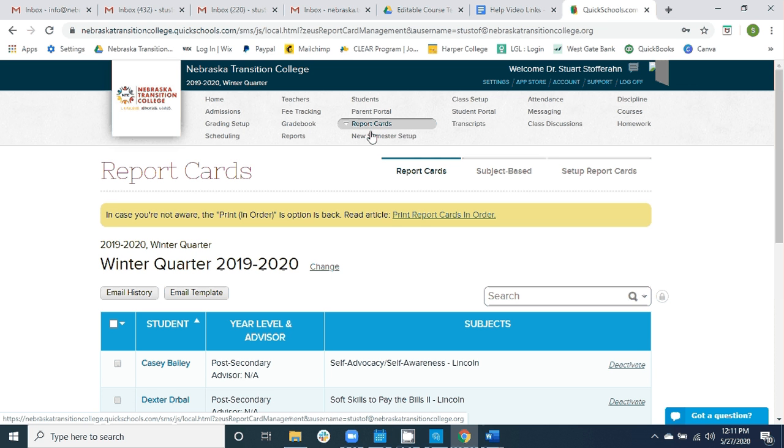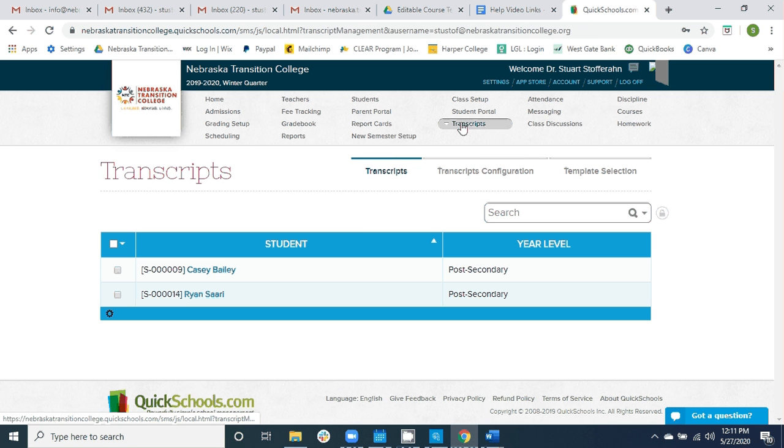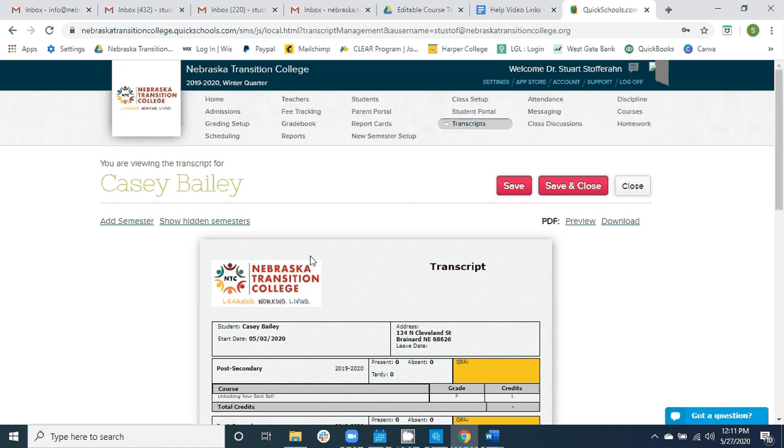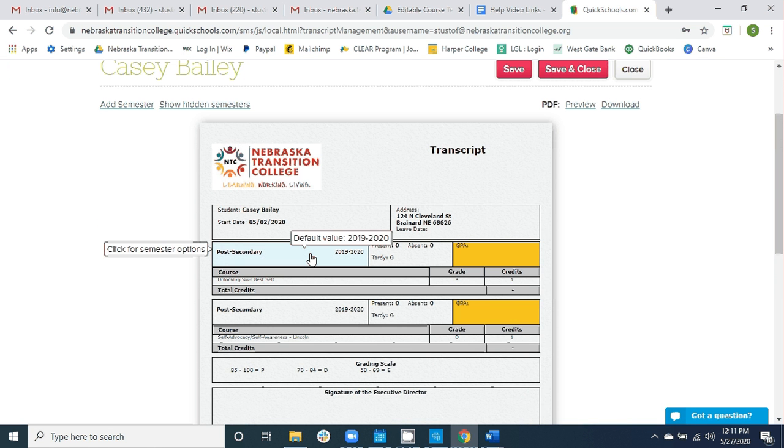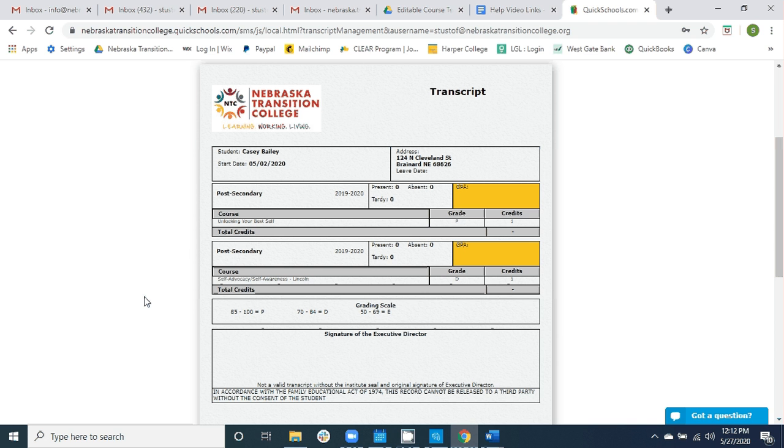The next step is to go to the transcripts, and we'll make sure that we enable everybody on transcripts. If you can't see transcripts, make sure you let me know, and then I'll make sure I enable you to view those. Click on the student. This is what's going to be sent to the student. We're not going to send a report card because we're setting this up to mirror what a typical college might do, and at the end of every semester, quarter, whatever, the student will receive an updated transcript.